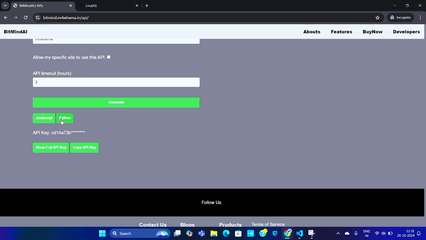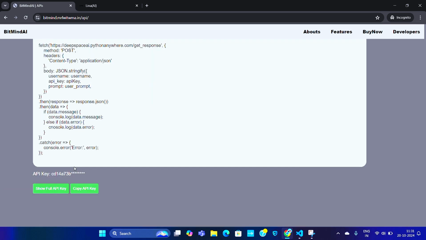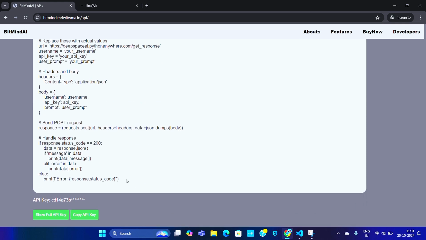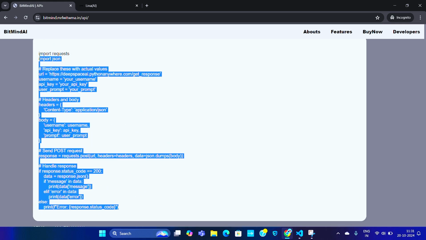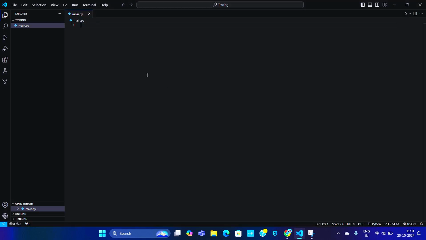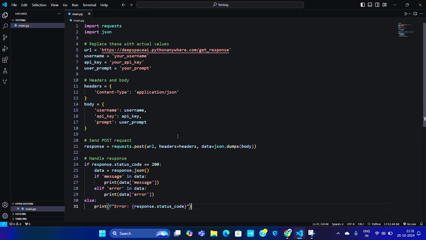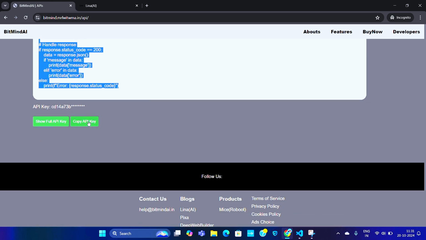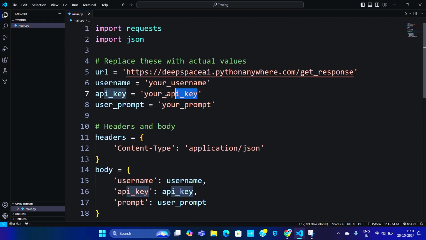Now you can get the code for JavaScript or Python. Let's go for the Python code. First of all, let's copy it. Then I'm going to go to VS Code and paste it here. Then let's get our API key and paste it here.